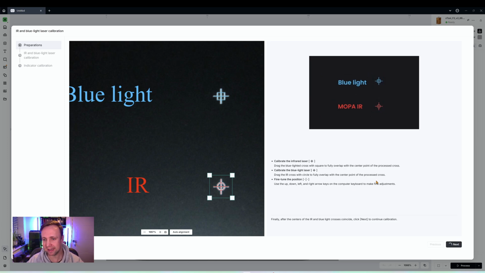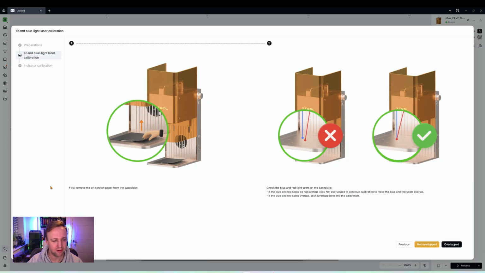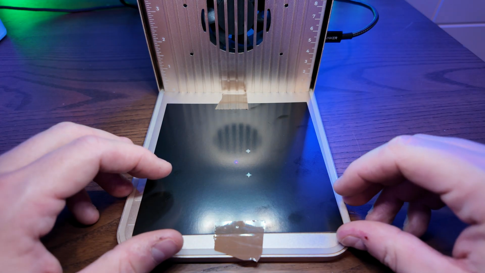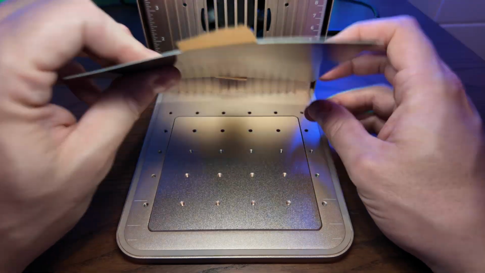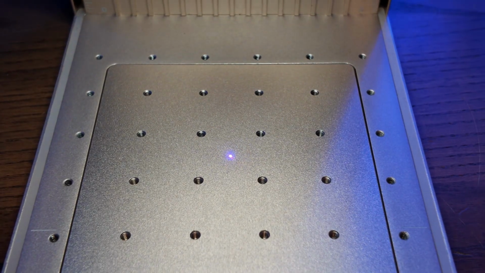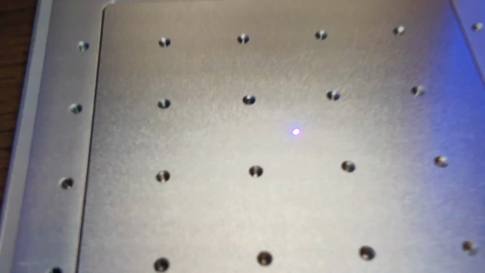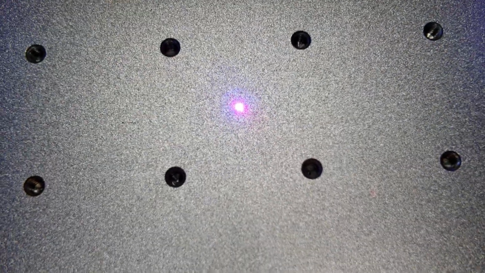Now we're going to click next, and it's doing a fine tuning of the position up and down. And now it's going to tell us to remove the scratch paper from the base plate. Check the blue and red dots and make sure that they are overlapping. And then we have to say overlapped or not overlapped. So we'll do that now. Here we go. We're going to pop off our tape. And there you go. We are looking to see if those two dots are overlapped. And you'll see in this case, they are.